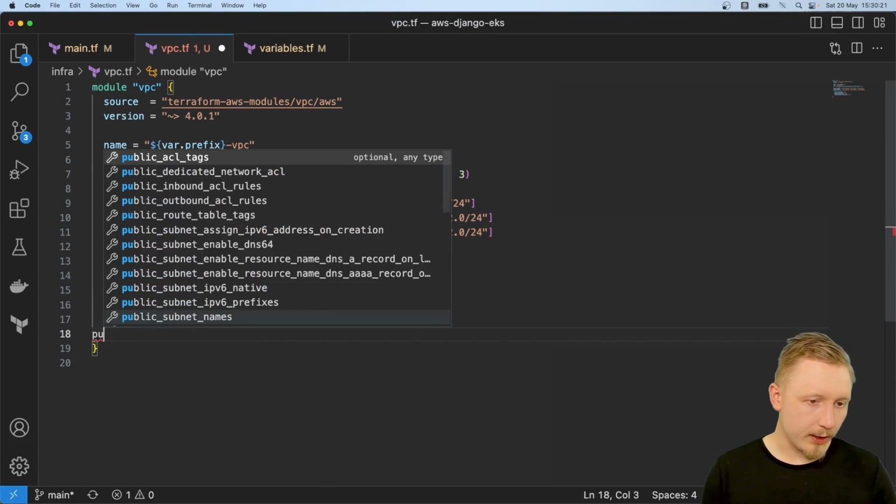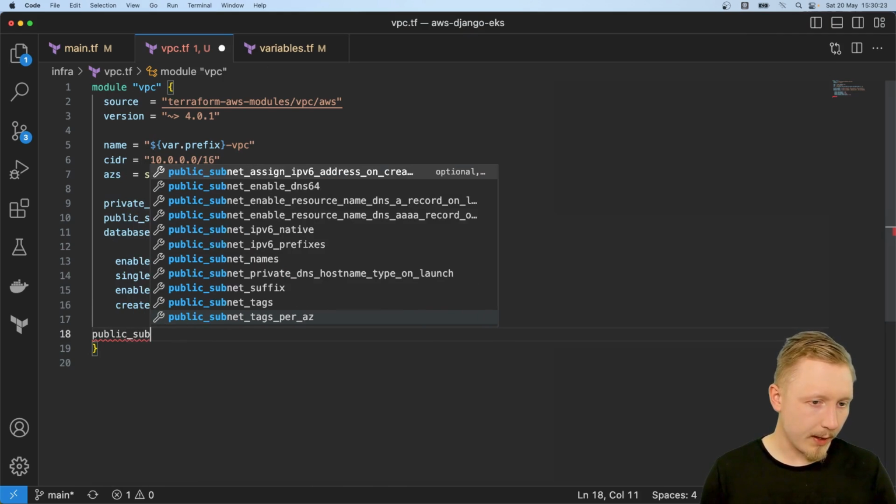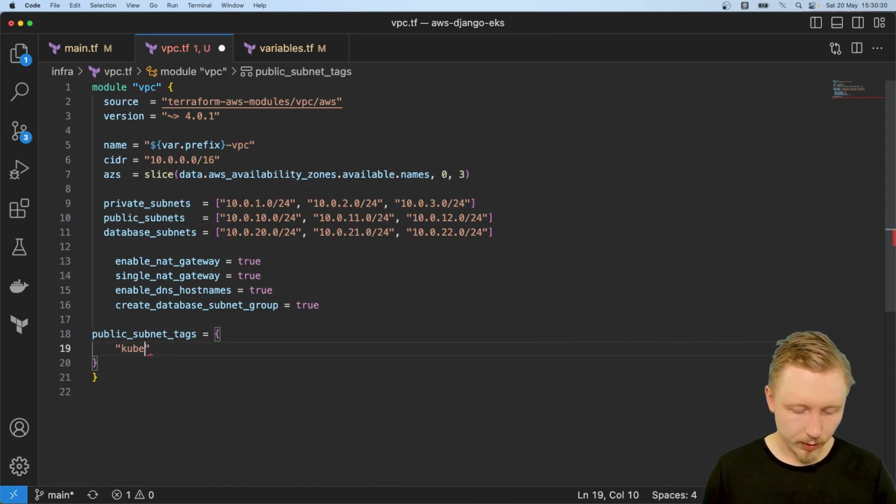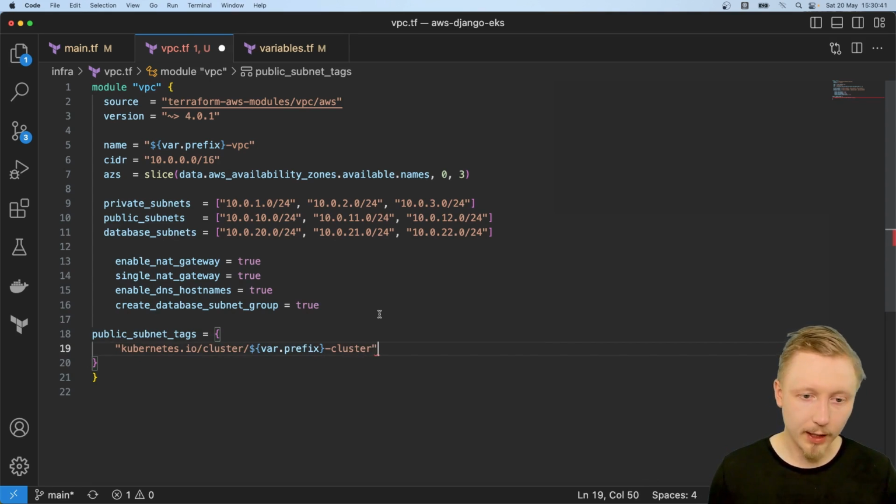Now we are going to do public subnet tags equals, and we're going to do a tag called kubernetes.io/cluster/ var.prefix dash cluster, which is the name of the cluster we're going to create in a bit. And we'll do equals shared.